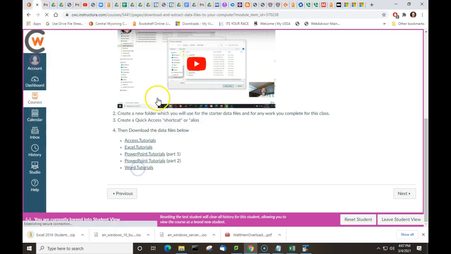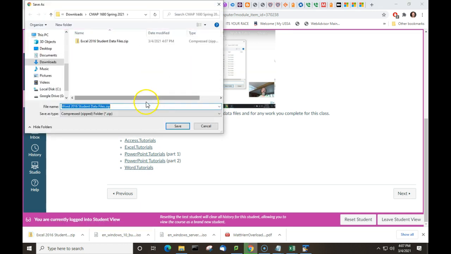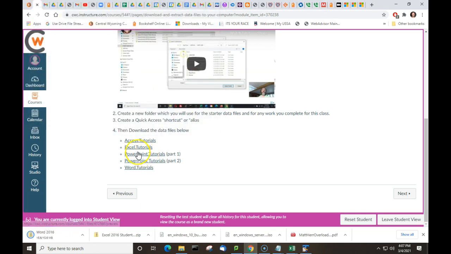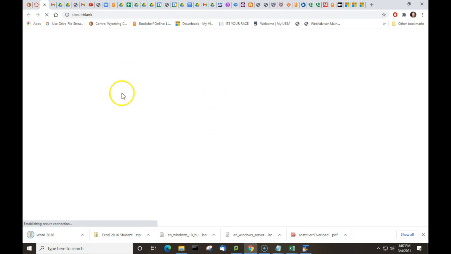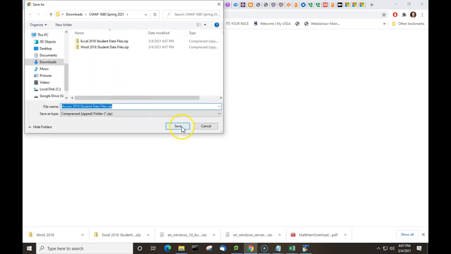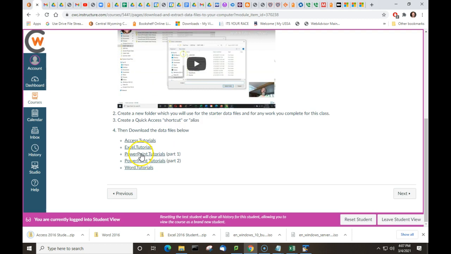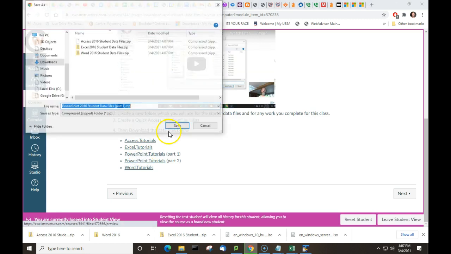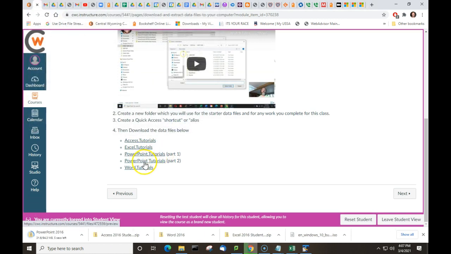I'm also going to do the same thing with the Word, because we'll need that as well. We're going to need the Access tutorials. Put those in there. We'll get the PowerPoints and put those in there as well. And then there's the second part of the PowerPoint. So we've got all these things saved into our folder right now.